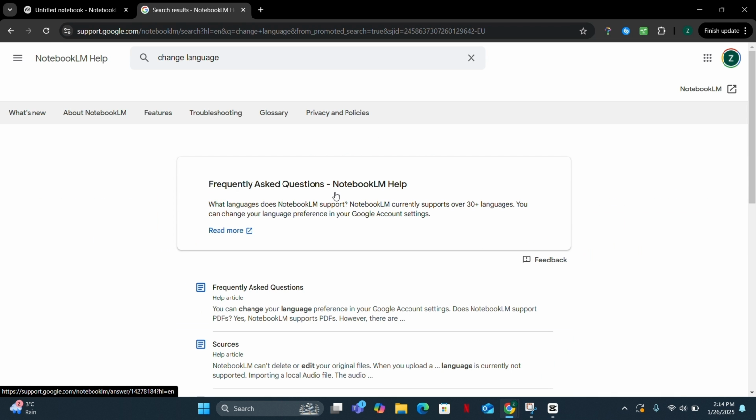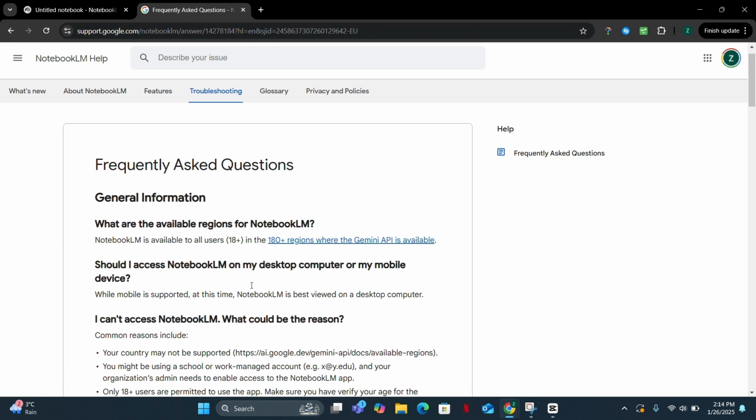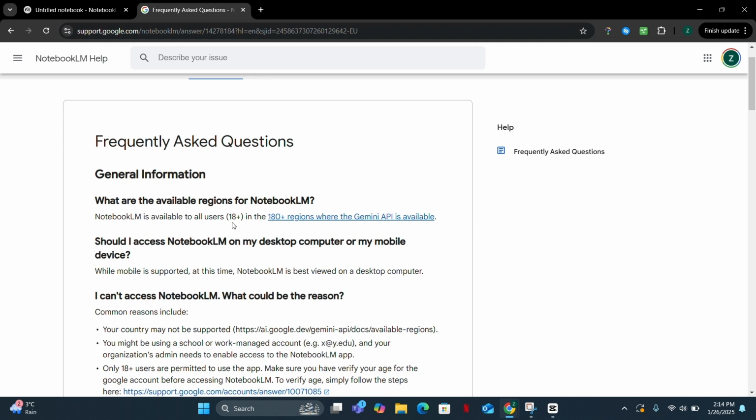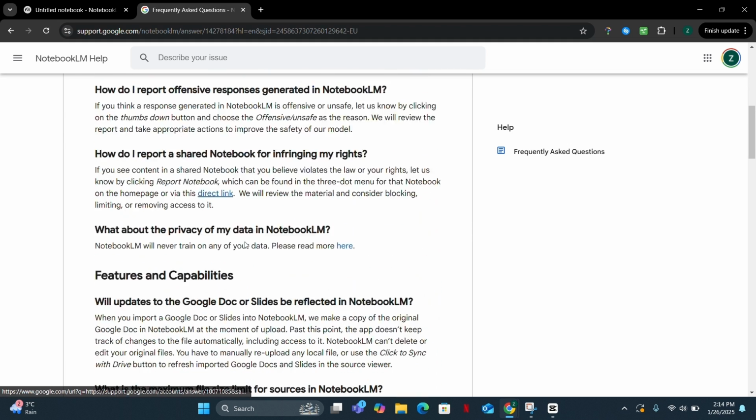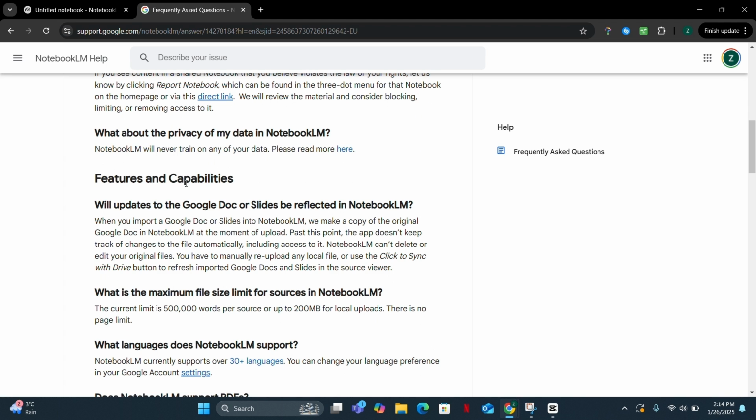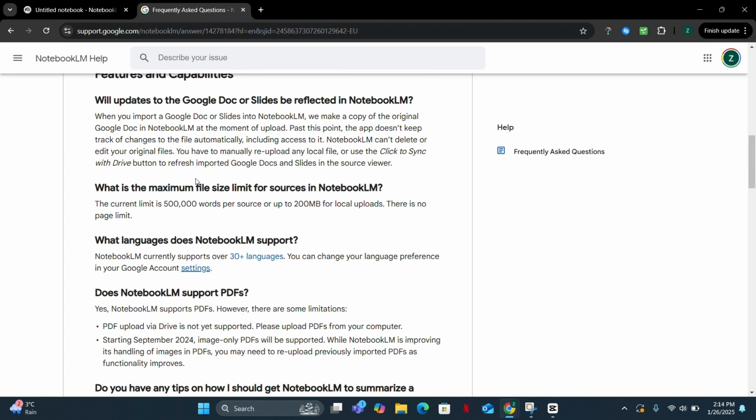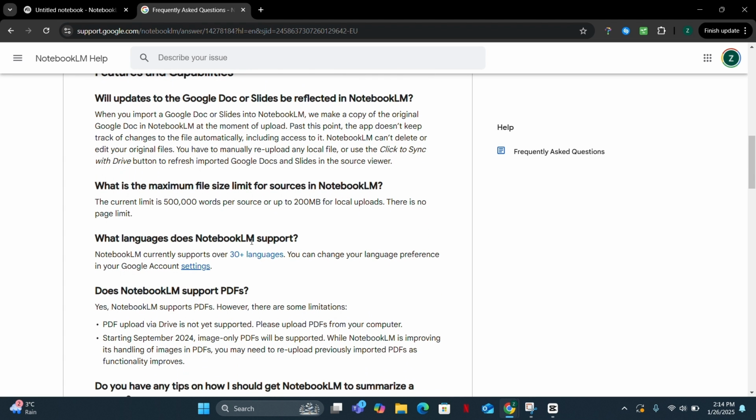Once you've done that, you will get these frequently asked questions. You will press on frequently asked questions. And now once you've pressed on frequently asked questions, these are the frequently asked questions. You will just scroll down until you go to features and capabilities, and here you will go to what languages does NotebookLM support. Now NotebookLM currently supports over 30 plus languages. If you want to see if it supports your language, you can just press on 30 plus languages and it will redirect you to the amount of languages it supports.